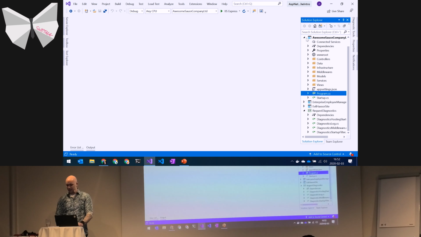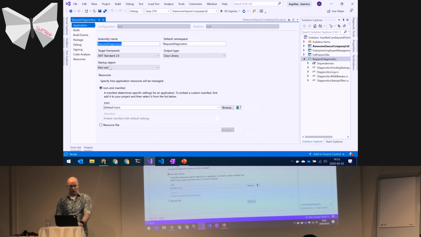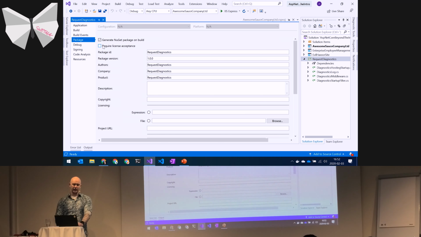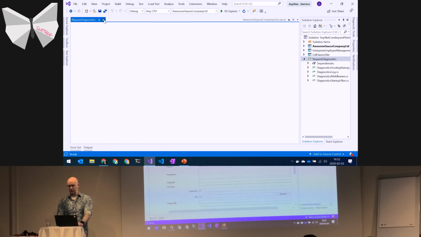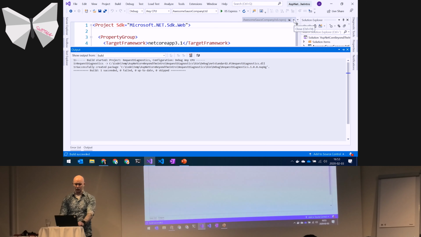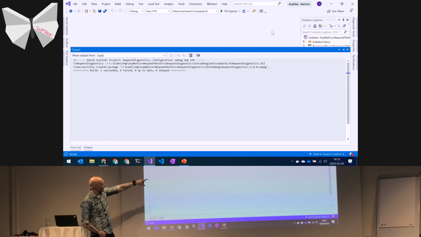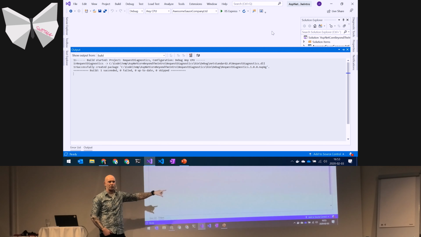The next step is you go into the properties of your project, and you go to package, and you say, yes, dear Visual Studio, this is a NuGet package, and generate a NuGet package on build. So I tick that thing, generate NuGet package on build. Build this. Build generates a NuGet file, or nupkg, or whatever it's supposed to be called, NuGet package. And it creates it in, as you can see, in the RequestDiagnostics/bin/Debug/RequestDiagnostics.1.0.0.nupkg.